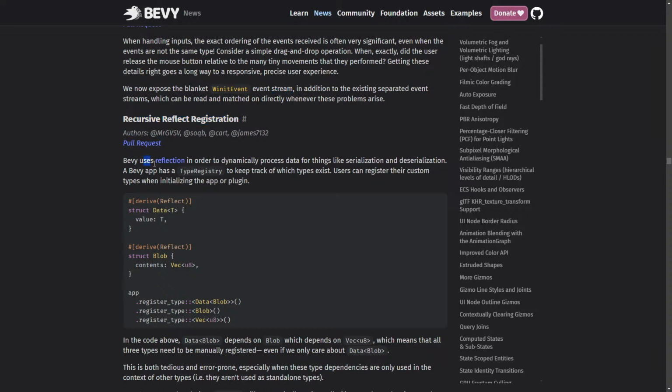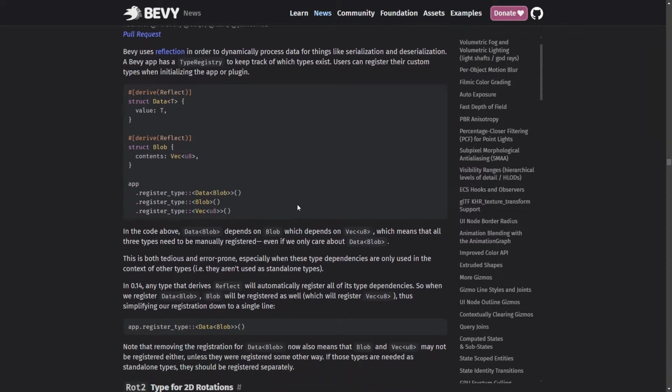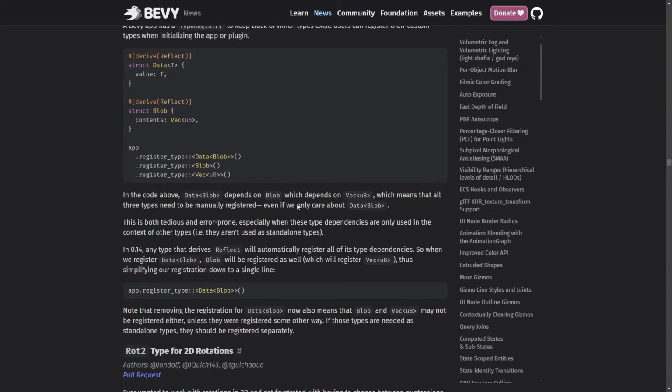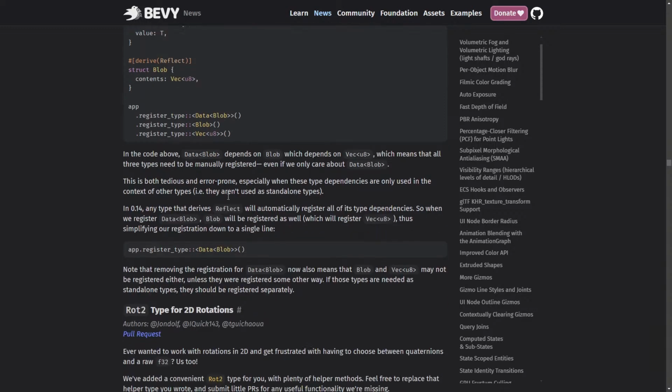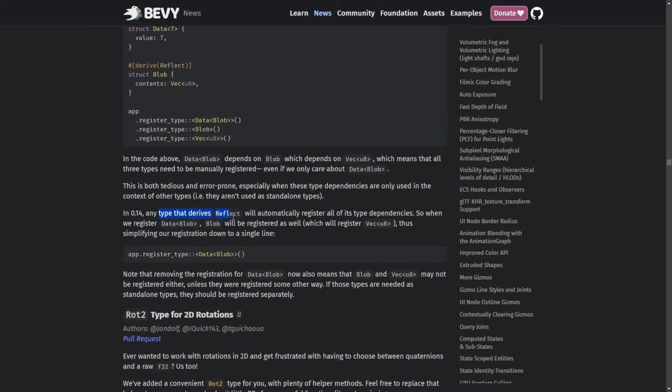Recursive reflect registration. Okay. Process data, things like serialization, deserialization. Bevy has the type registry to keep track of which types exist. Users can register their custom types. Okay, yeah, so we can register custom types. So I suspect what this is saying is that if we say register type, that's incredible. Like, how many times have I been registering types?